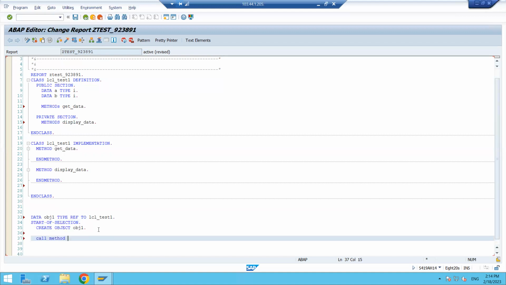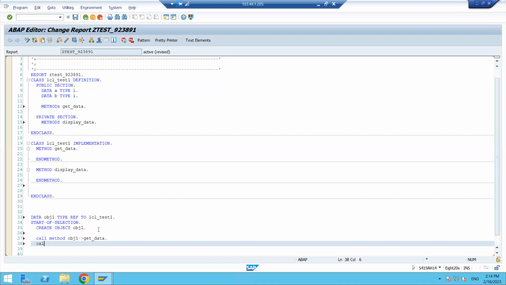Call method. The instance name is obj1, or object name. We can say instance or object, both are the same here. And now the method name is get data. Right? And one more method is there, call method obj1 display data. Now save it, check it.